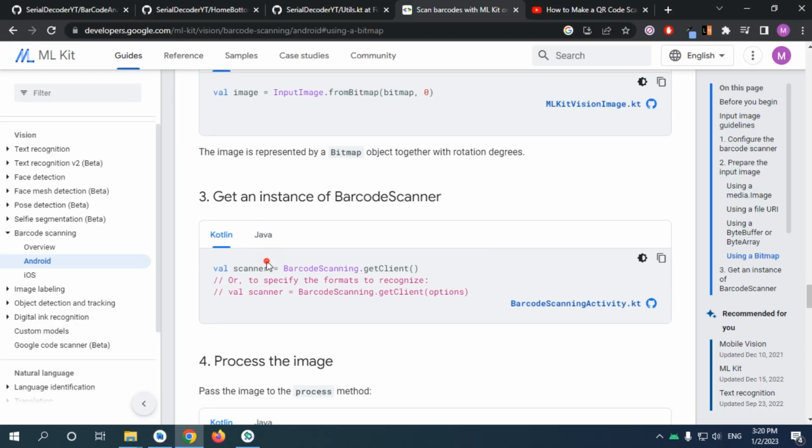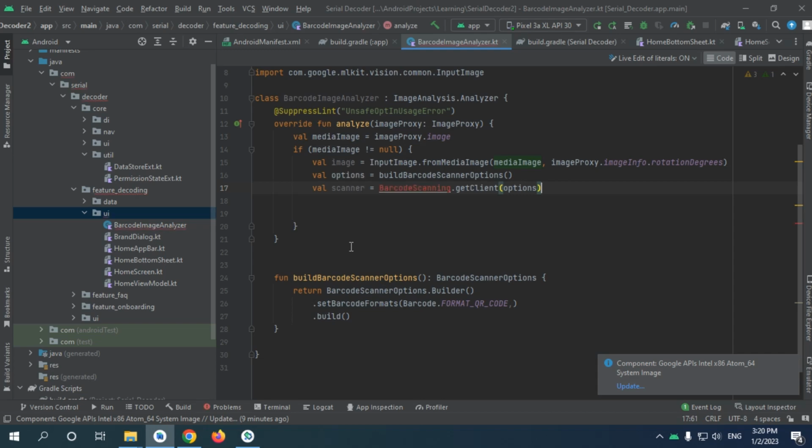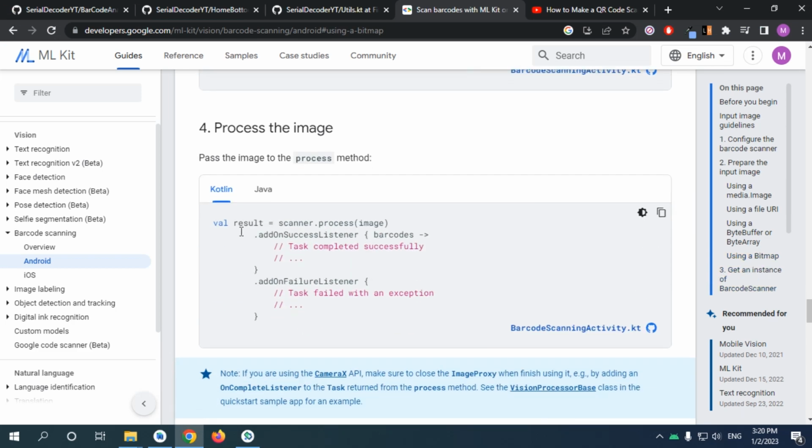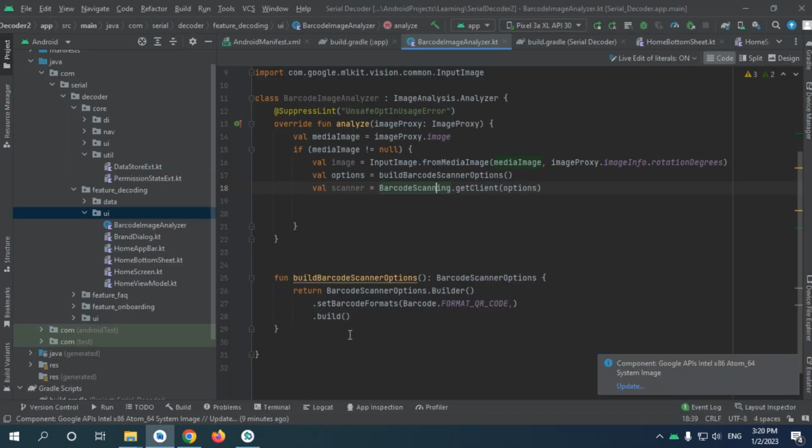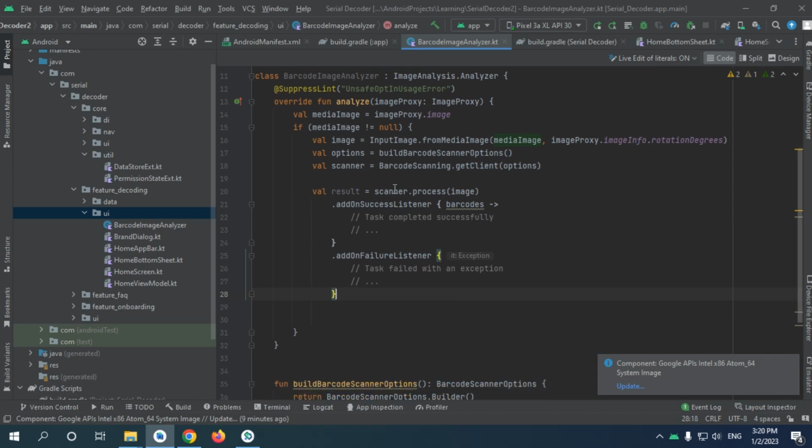Now we need to get instance of the client, and actually we want a specific option, so I'm just gonna take this one, which is our option, which is simply QR code. That's it, and we want to process the result of the scan.